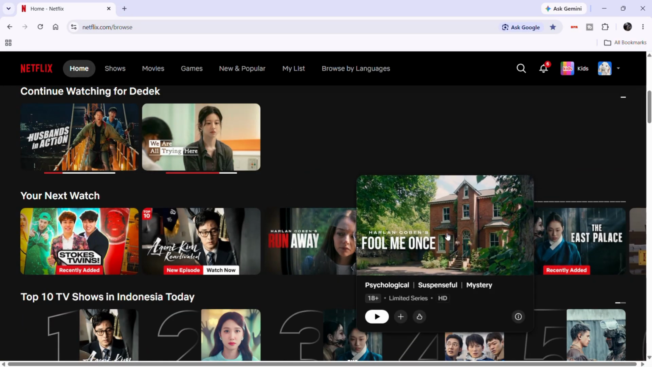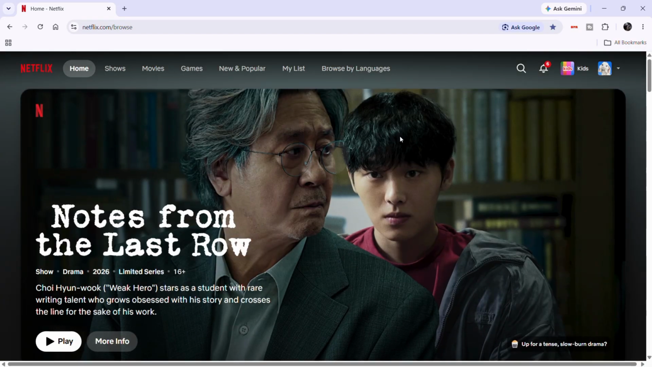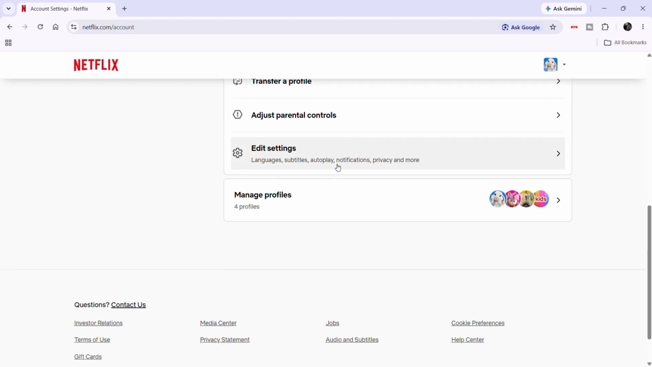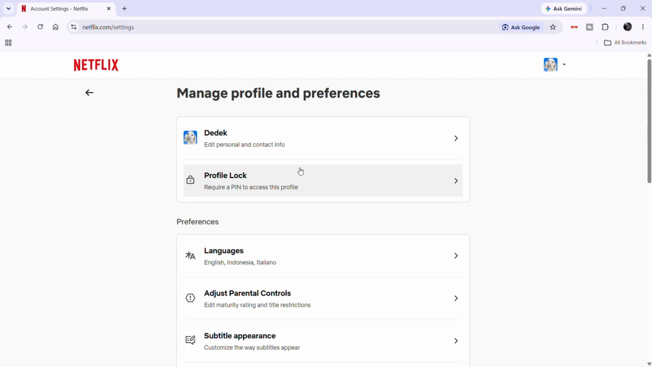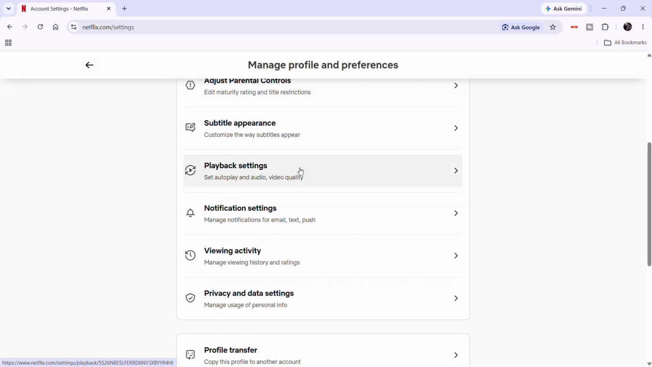So if you want to make it play the previews automatically, you can go to settings. You can select your profile, select account, scroll down, and select edit settings. From edit settings, you can just scroll down and go to playback settings.